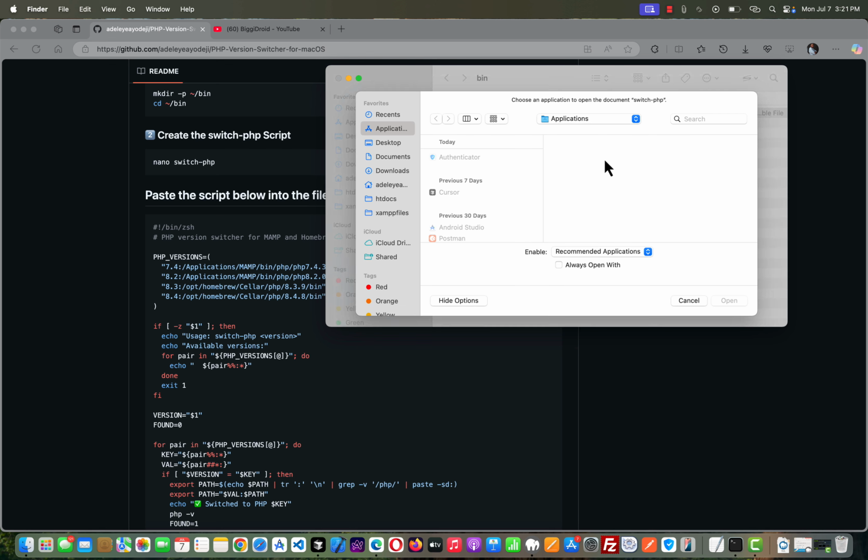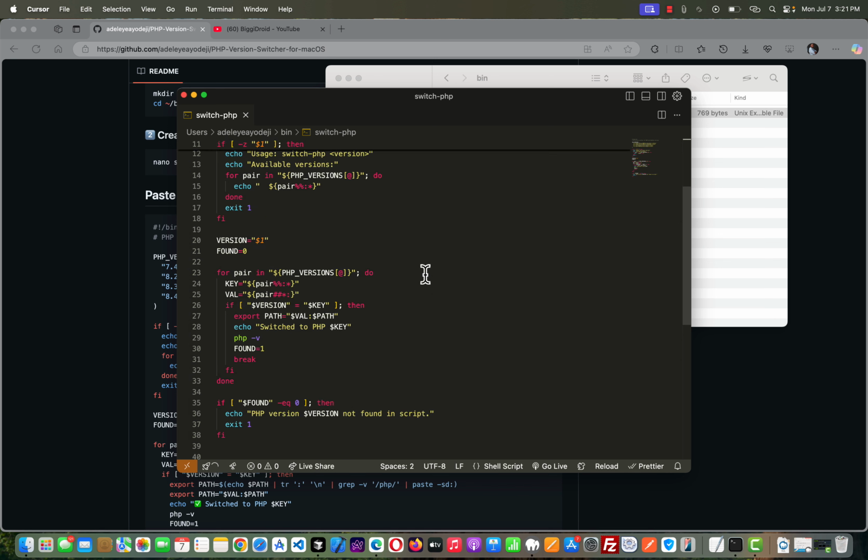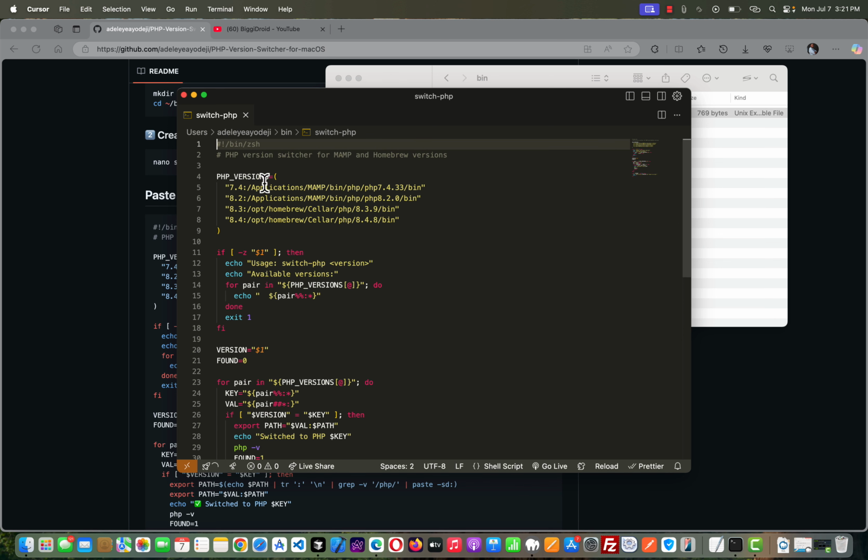Okay, cool. So moving on, inside this switch-php file, let me use Cursor to open it. As you can see, this is the content here, not really much. Make sure you pass in your paths for the versions. The variables that we have here before the colon are the aliases, while this section here is the path where PHP is installed. So how do you get your paths? That's the question now.